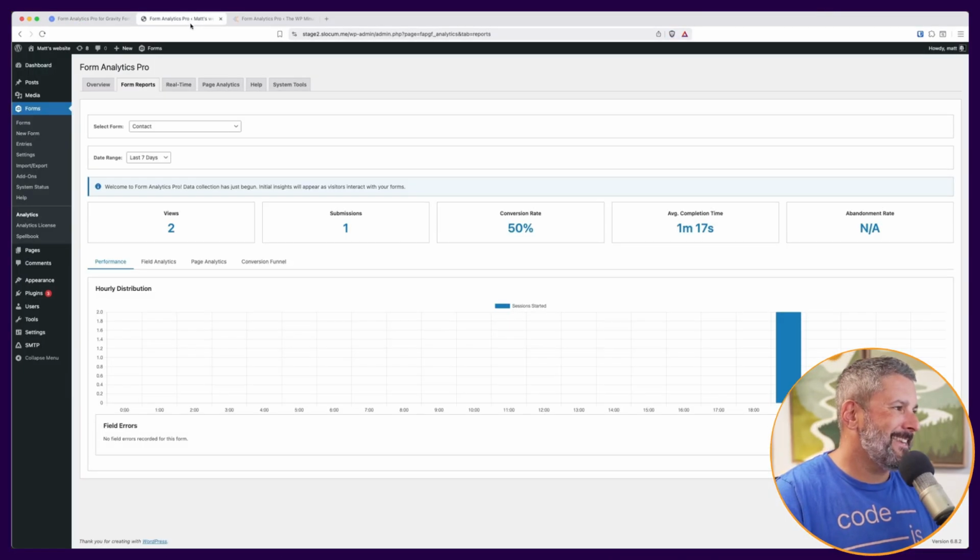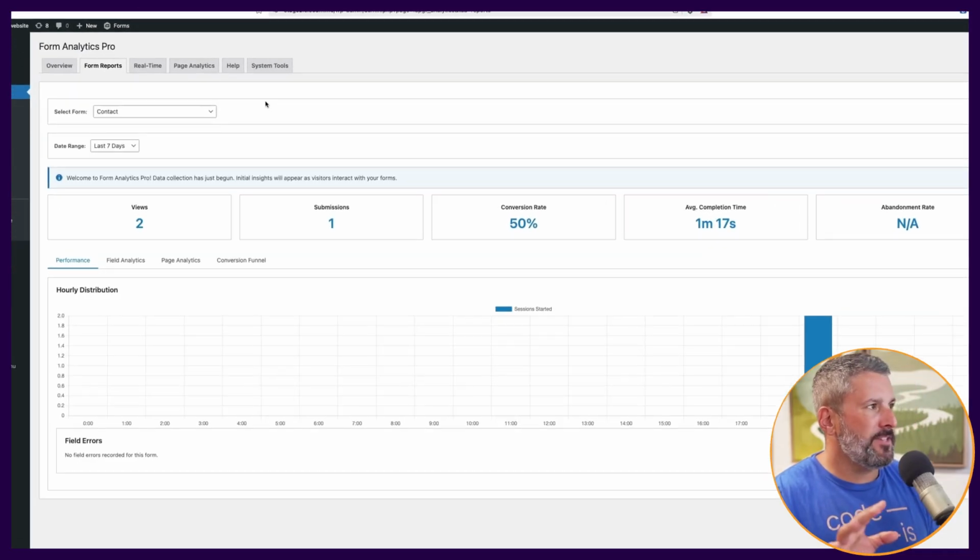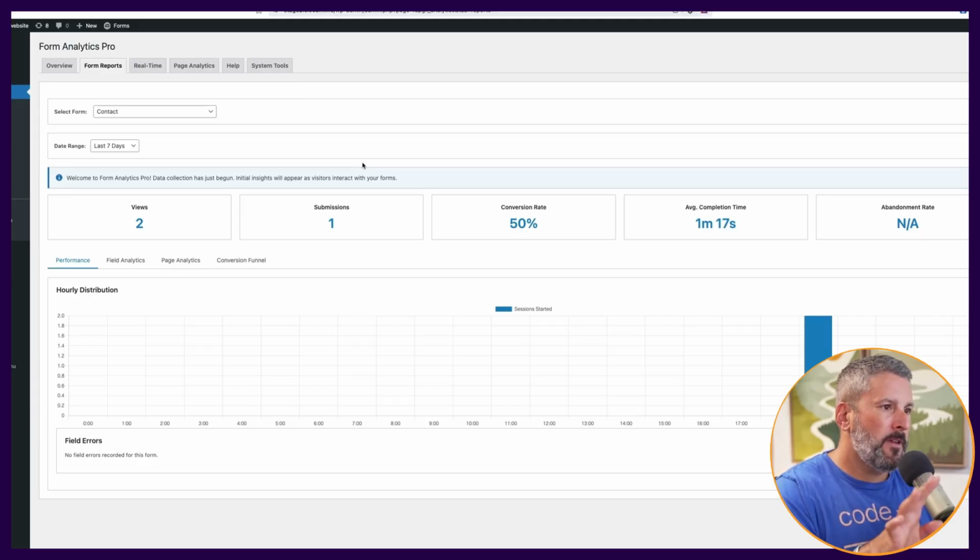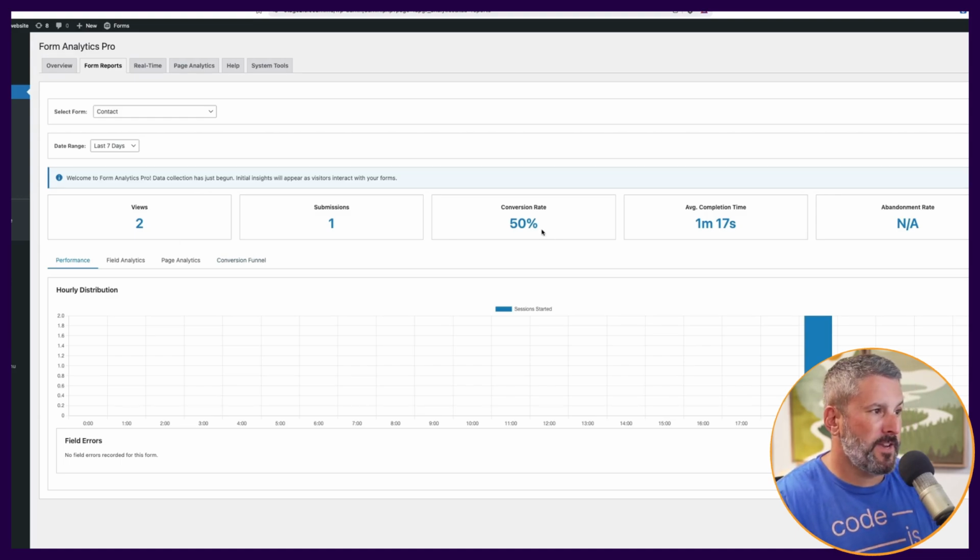Let's take a look at setting this up on the back end. I have this on a staging site right now, and there are just a few form entries that I've tested out to play with. And you can see right here, if I'm looking at just this basic contact form, it's got 2 views, 1 submission, conversion rate is 50, and the average completion time is 1 minute and 17 seconds.